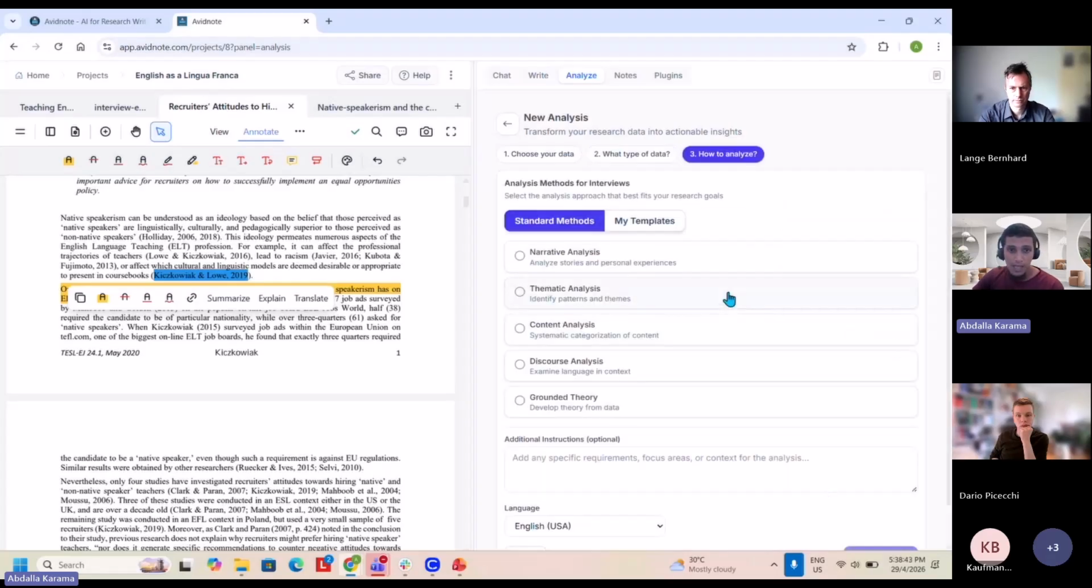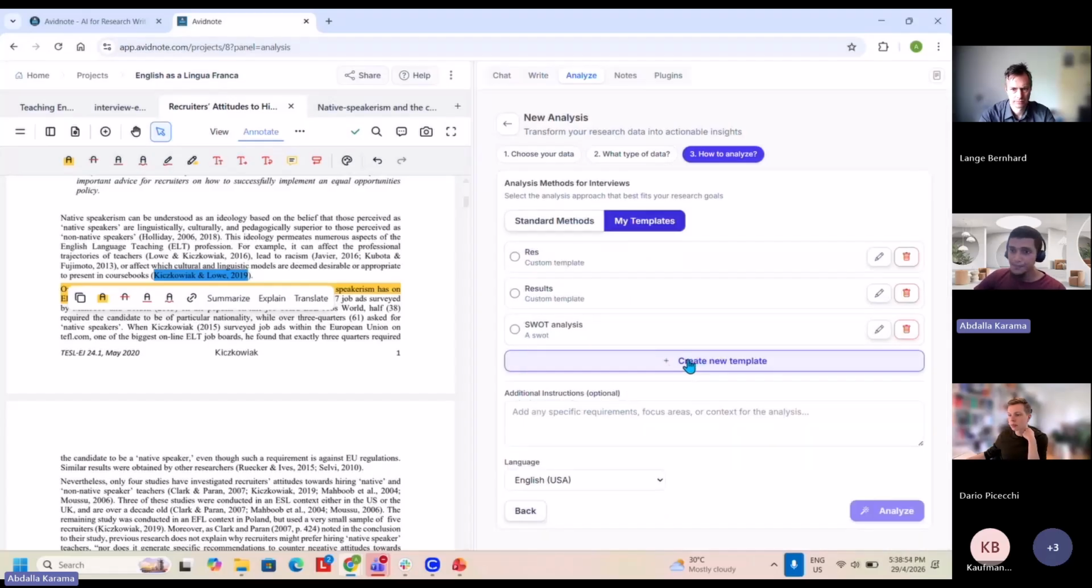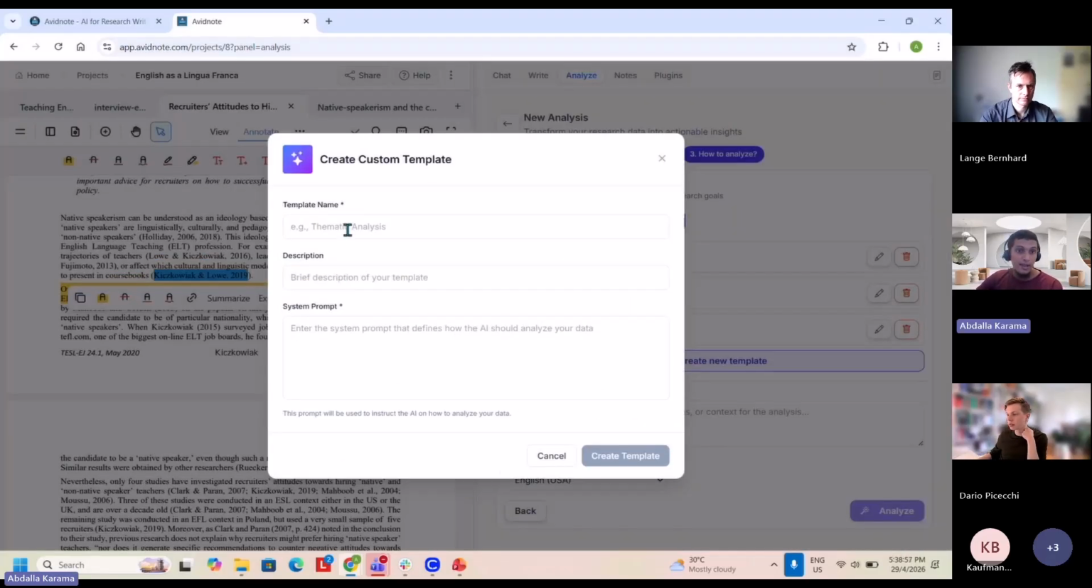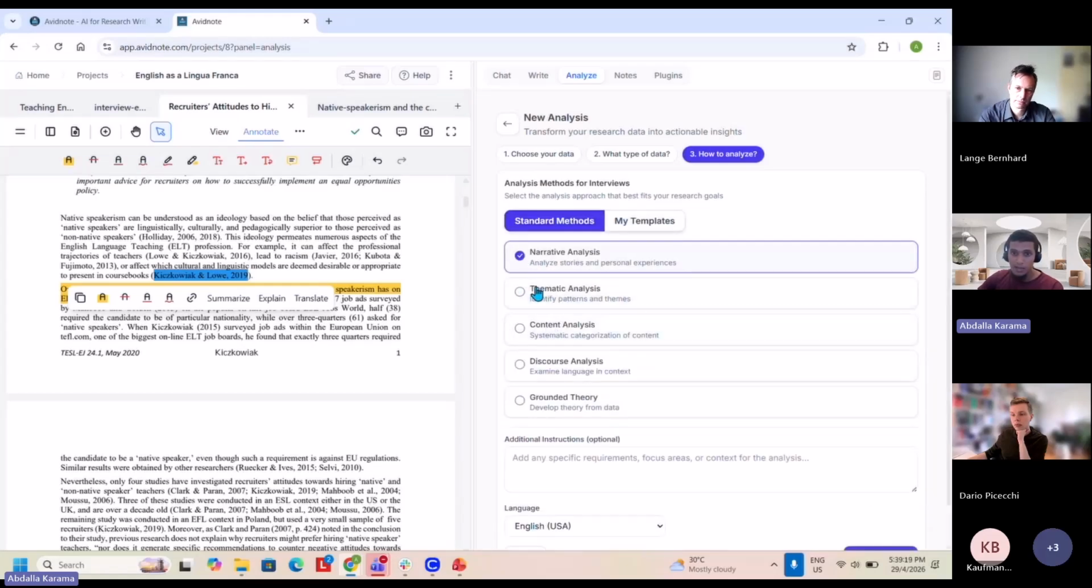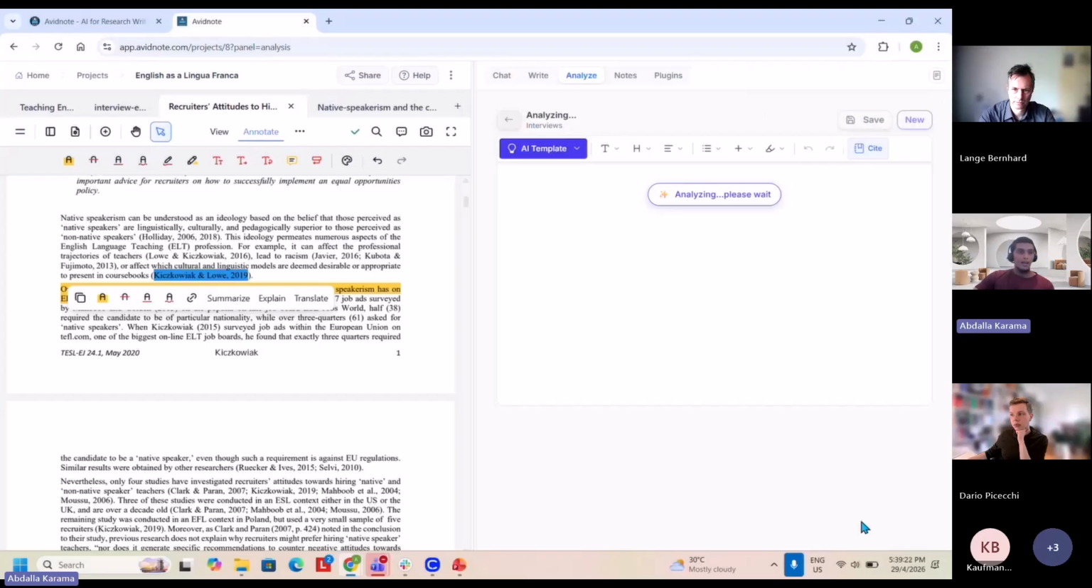I click on continue, and then it will ask me to choose a template. We have narrative analysis, thematic analysis, and so on. You can also create your own template from scratch. So you can click on new template here and provide a name for your template, for example, SWOT analysis. And then here is where I usually advise researchers to be more specific when it comes to the prompts that they want to provide to the AI. They can then save their particular template in Avidnote as well and use it as much as they want. In my case, I'll choose narrative analysis and then click on analyze.